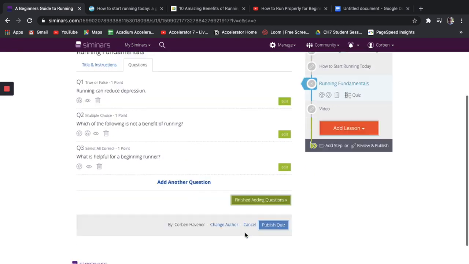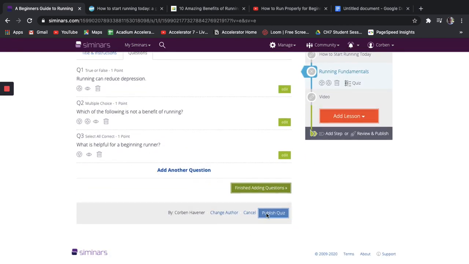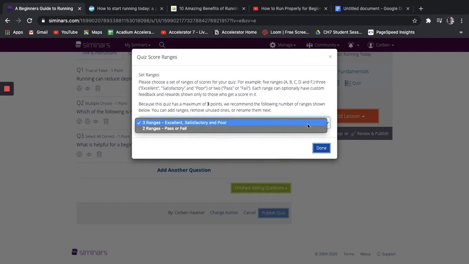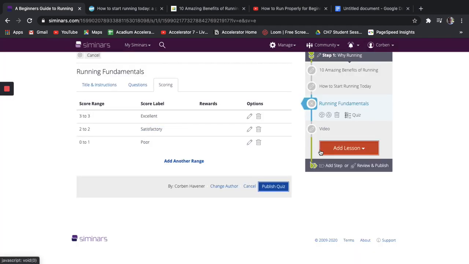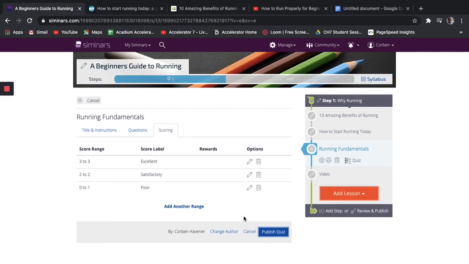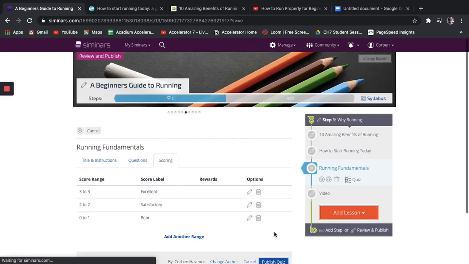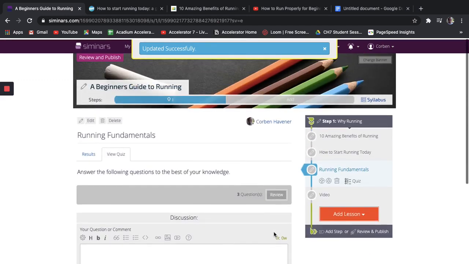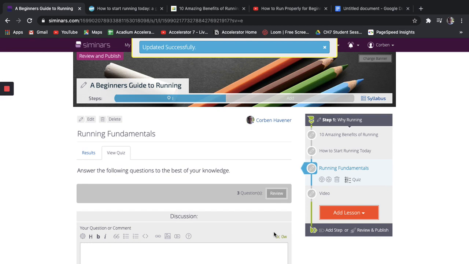And if you're satisfied with the quiz as you have it, you can hit that you're finished answering questions, and select the results, whether it's excellent, satisfactory, or poor, or just a pass, fail. Either way, however you wish to evaluate the pupils who take the course. And of course, once you are satisfied with everything, you have your first step in the seminar.